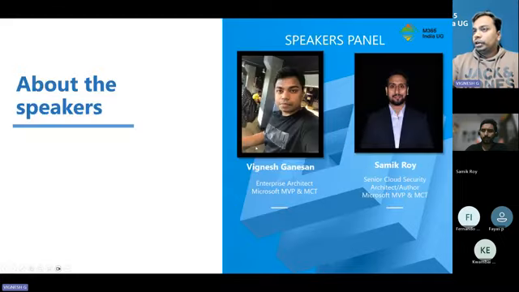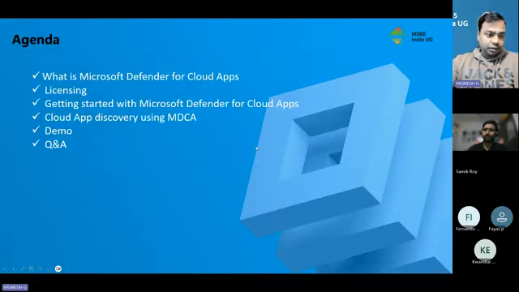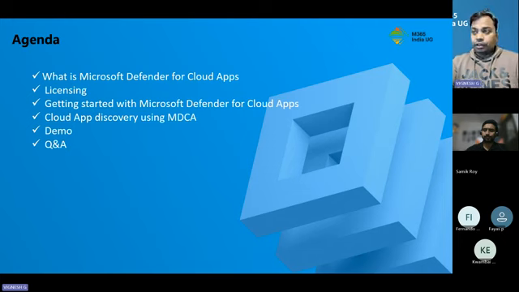All right. So what's the agenda? We have a pretty crisp agenda today. We want to talk about what is Microsoft Defender for Cloud Apps and why should any organization care about this in the first place, right?